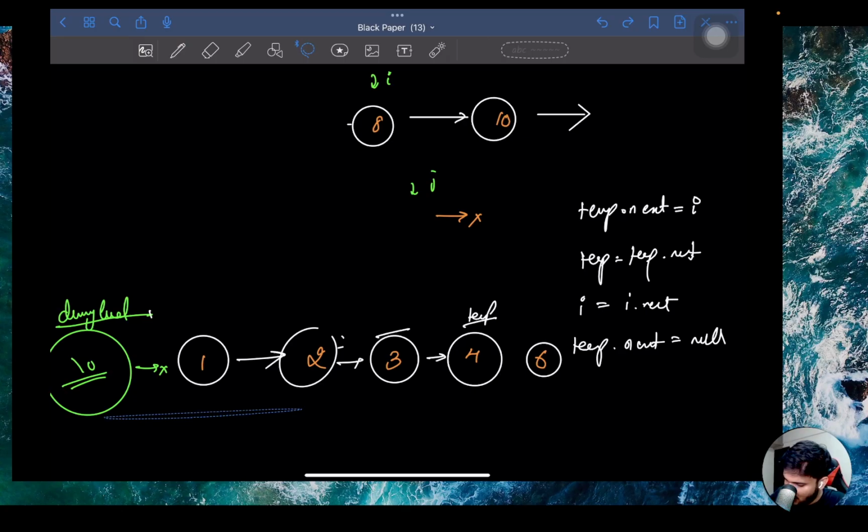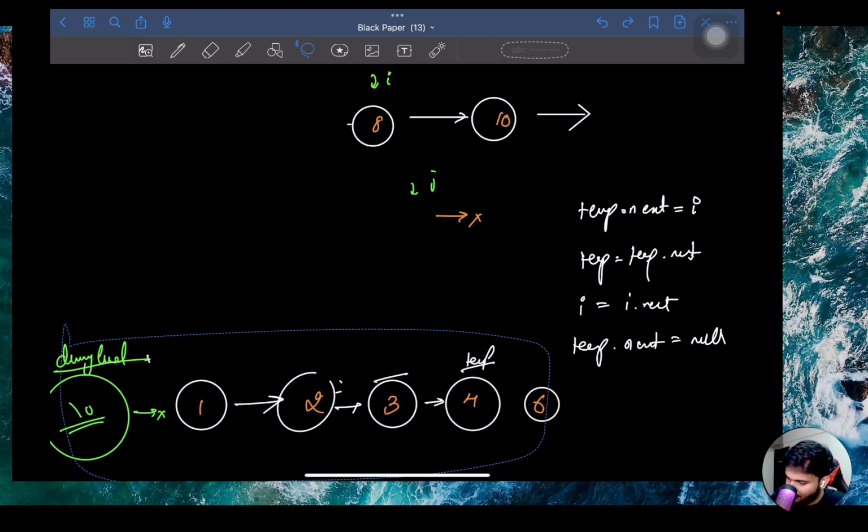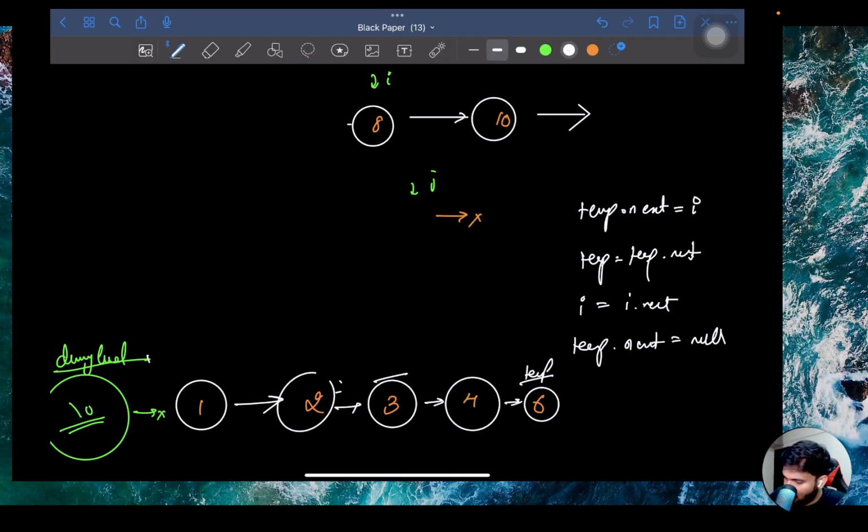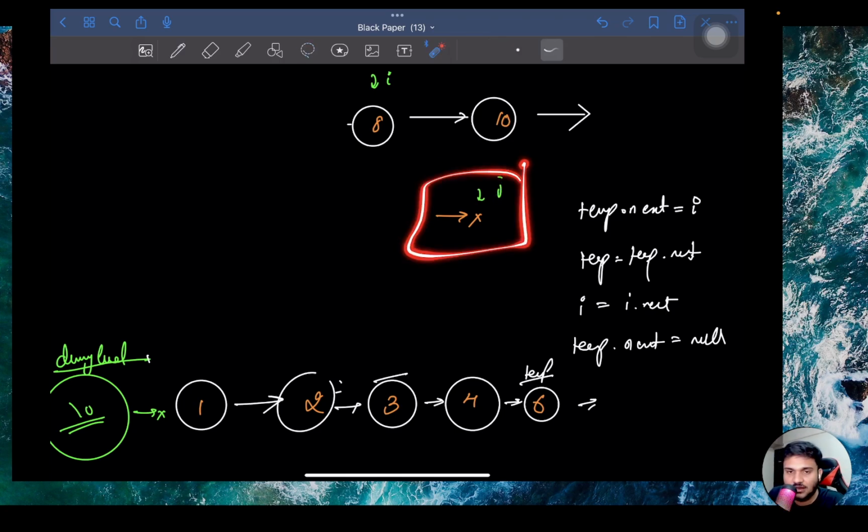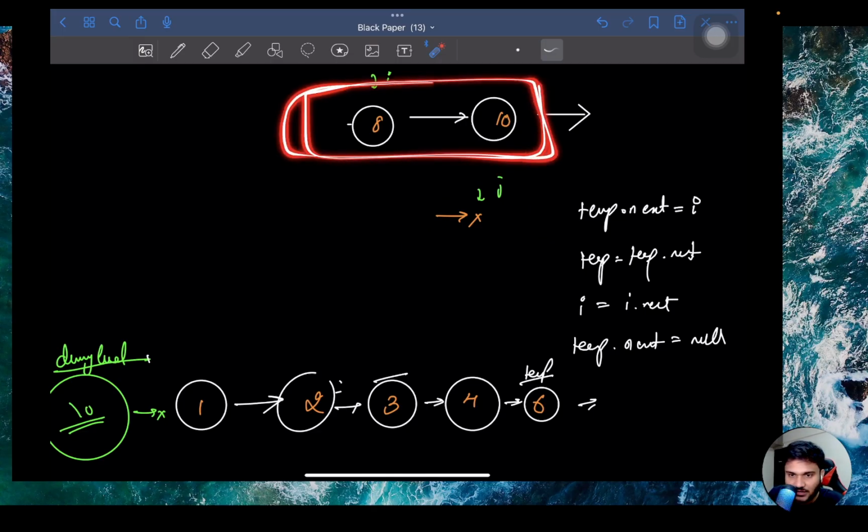See, repetition of process, nothing much. Most of the linked list questions are just implementation heavy. Temp is going to point at 6, right? j is equal to j dot next, j is here. Now you can see j is null. The moment j becomes null, you don't even need to compare anything, right?